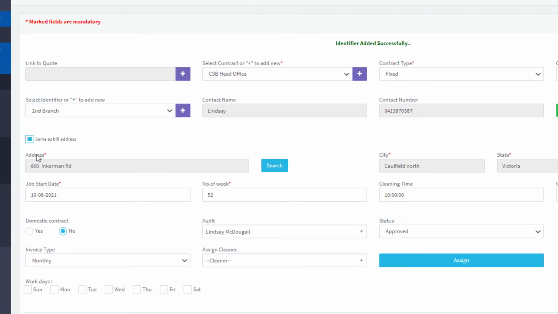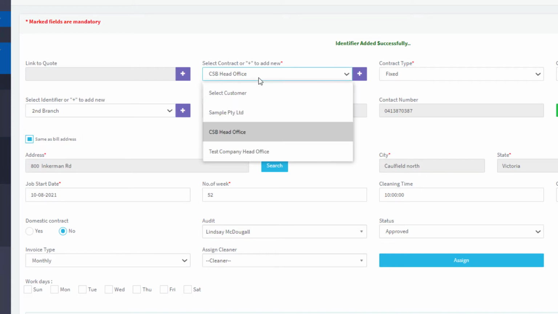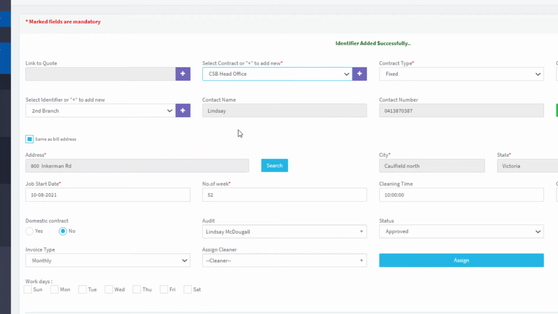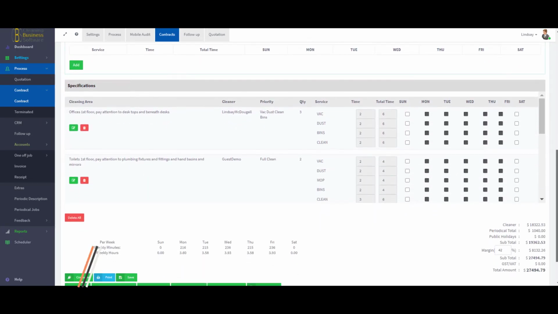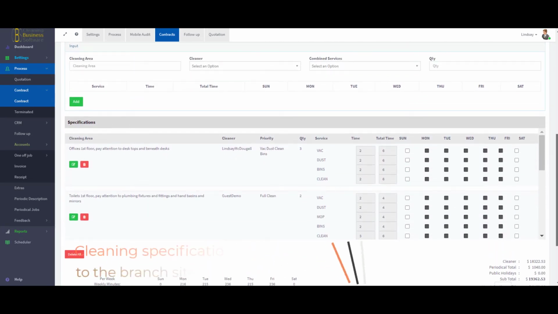Make sure that the same as billing address is removed. If you do keep that selected, then you will get the address of the head office that you're cleaning. This, of course, is relating now to the branch office, which is the site the cleaner will be entering to clean. So untick that and enter the appropriate address for that site. You can go through and create a complete new list of specifications.